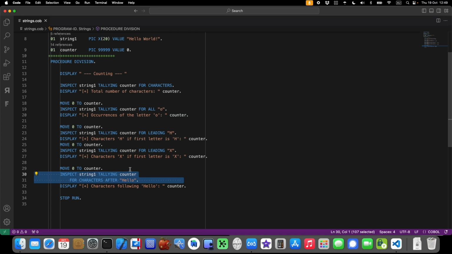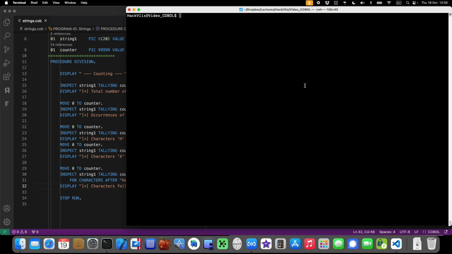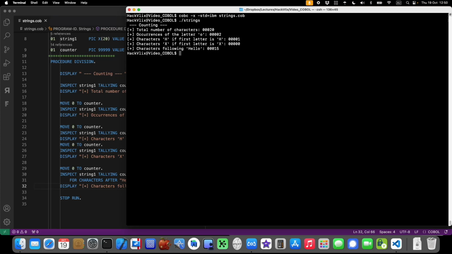And finally, I use one of the more complex counting instructions. I reset my counter to 0, and then I want to count all the characters in the string following the initial string hello. So I use inspect string tallying counter for characters after hello. We compile and then the total number of characters is output to be 20.